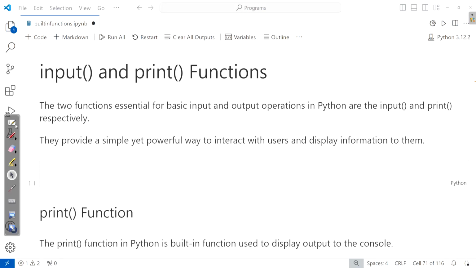See, these functions are built-in functions, and built-in functions are readily available within the Python interpreter, so we can use them directly in our Python programs without the need to import any additional libraries. So we can directly use built-in functions, in particular the input and print functions. These input and print functions provide a simple yet powerful way to interact with the user and display information to them. Okay, so now let us start exploring.